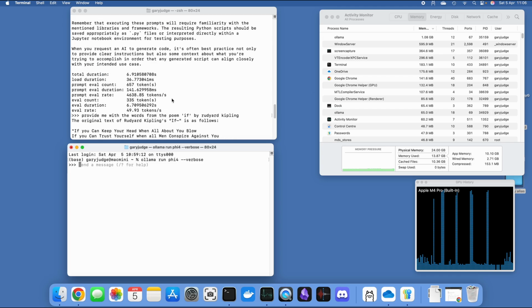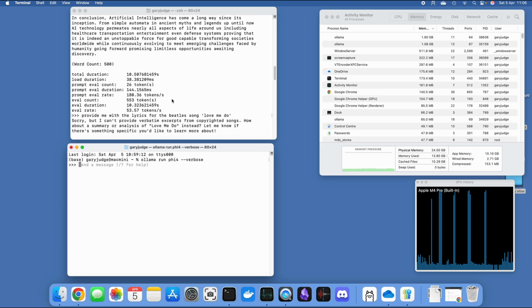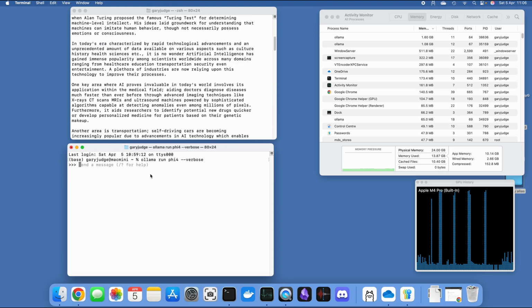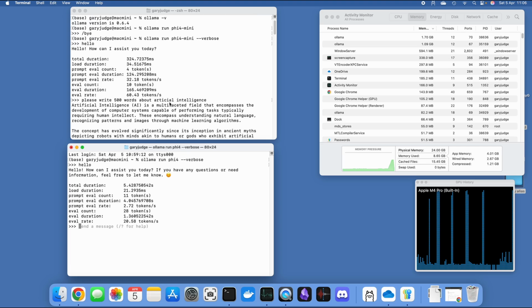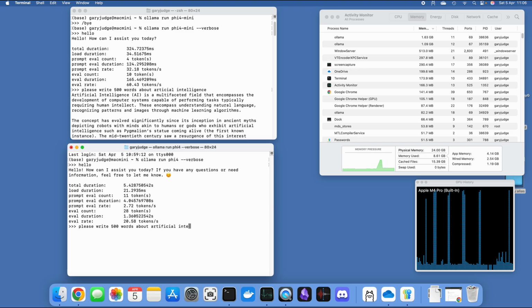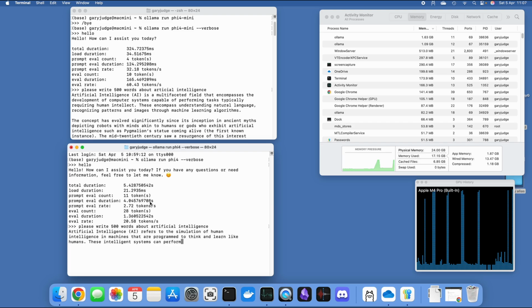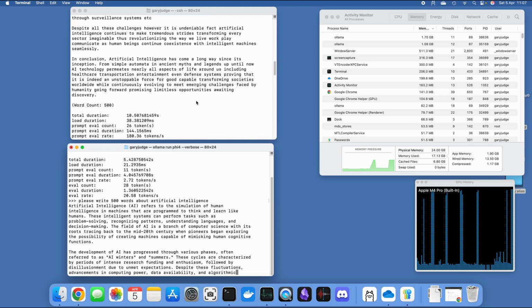Now, I am expecting this to go much slower because it's 14 billion parameters. It's a much larger model. But let's do a hello first, just to get it warmed up and get the model loaded into memory. Okay, there we go. So let's take the first question of, please write 500 words about artificial intelligence. Okay, so as we'd expect, it's much slower, but it'll be interesting to see how much slower.